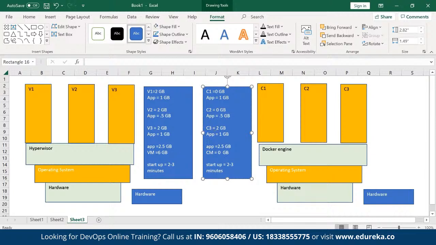Now, whatever 6 GB we have saved here in the containers can be utilized to start more applications. So isn't it, guys, a very, very interesting fact, right? Is it a considerable fact that we can spin up more machines or more applications with the memory which is being saved, right?